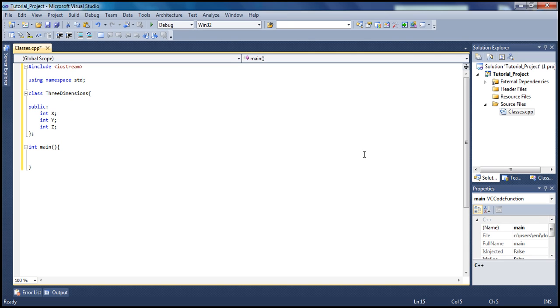Alright, so let's go inside our main here. And here inside our main, we must define an instance of the class so we can use the class variables that we just declared. To do that, we type the name of the class. In my case it's three dimensions, and then anything that you want to name it. I'm going to name it th for three and d for dimensions, but you can give it any name you wish. And I'm going to declare a variable inside of here and call it, let's call it sum.